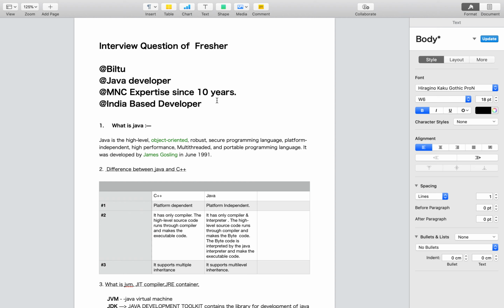Hello, I am a Java developer with over 10 years of experience. I'm India-based. During the course of taking interviews, I come across some Java interview questions. The target audience is freshers who are giving interviews for different MNCs. So let's jump into this.